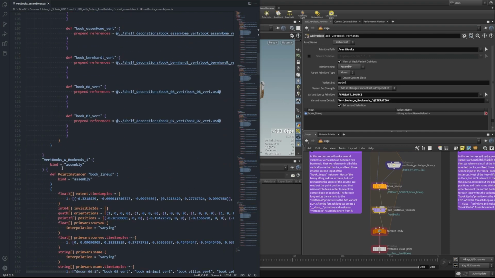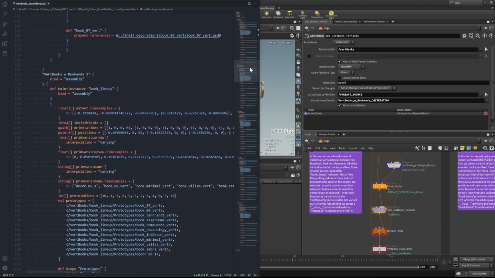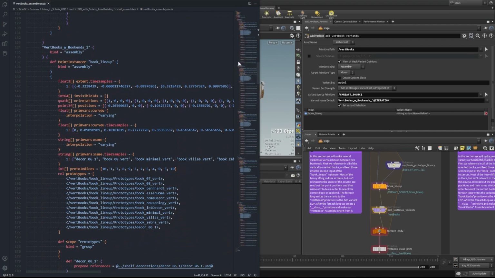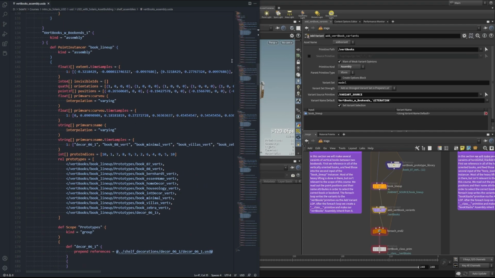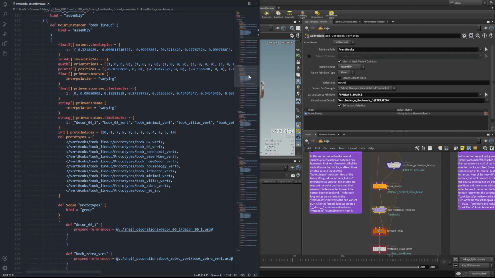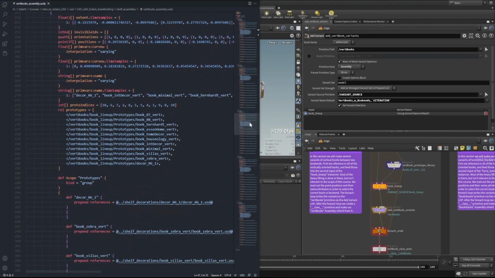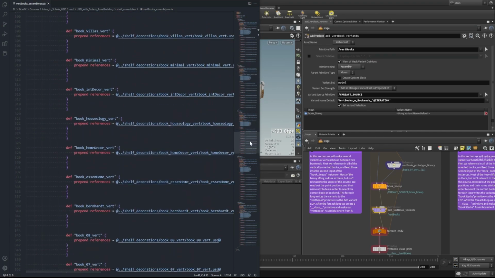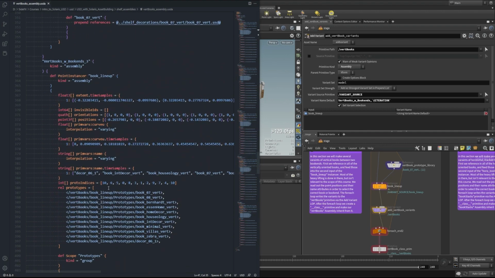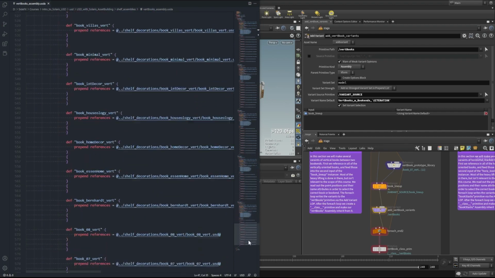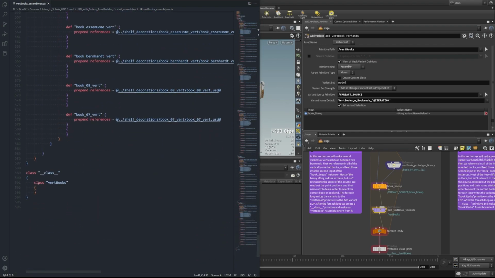and instance them. And this is going to happen on each and every one of these different variants that we have set up here. So these are all going to look identical. There's not really going to be anything different except the order of them in their proto indices here. And positions might change slightly, but more or less they're going to be exactly the same. And then at the very bottom, we're going to have a class vert books. So that is the vertical books assembly.